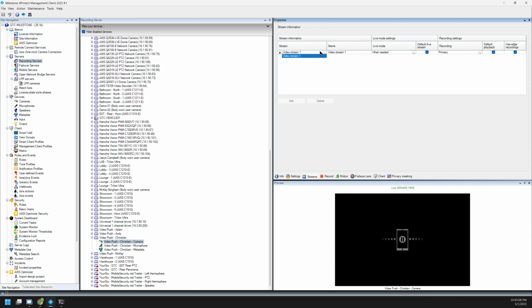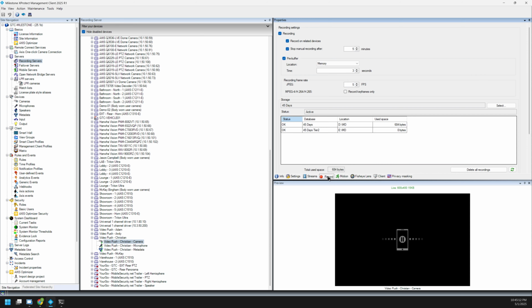Stream, there's only going to be one video stream, so we can set that as needed for both live and playback and recording. Recording, of course, we want to record on related devices. You can select the storage if you wanted to specify a different storage target for that.